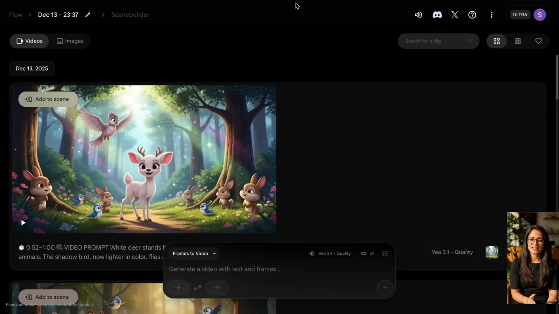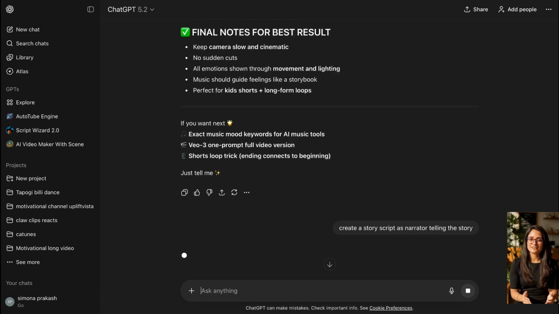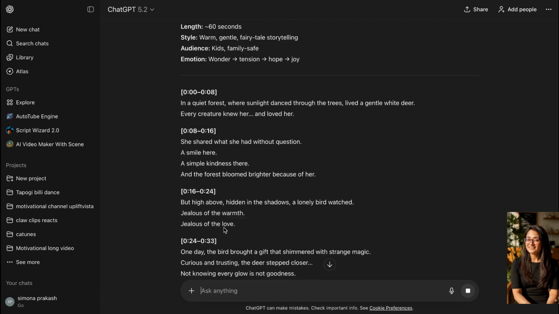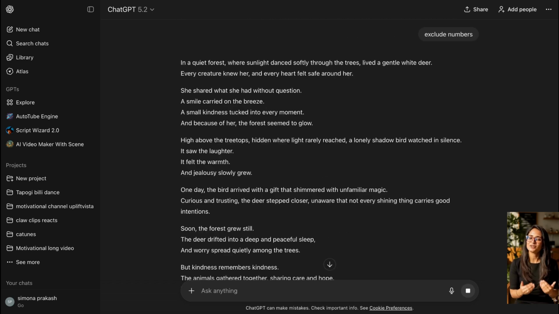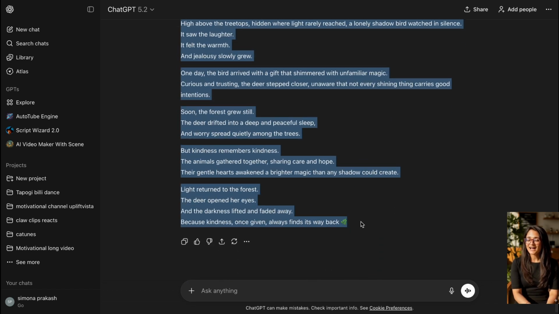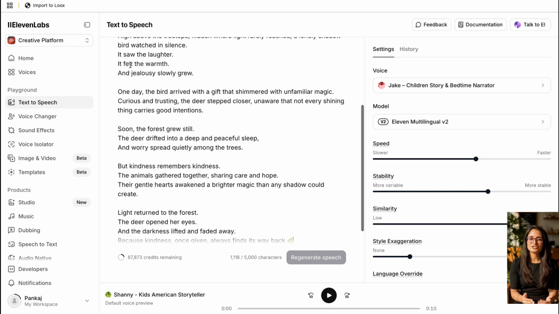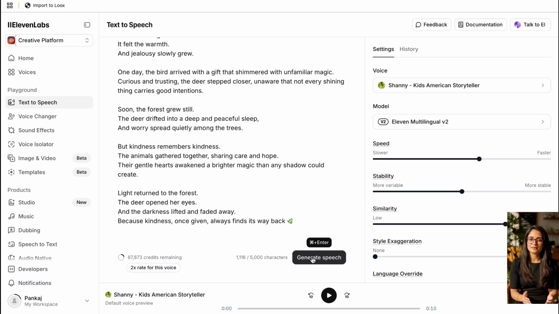Now we will come back to ChatGPT again and type, create a story script as a narrator telling the story. ChatGPT will give the script with timings. Since I'm using the ElevenLabs normal plan, I will remove the numbers. So I will type again, exclude numbers. Now copy the final story and open ElevenLabs. Select text to speech, paste the story, choose a voice, and click Generate Speech. Once the audio is ready, download it.